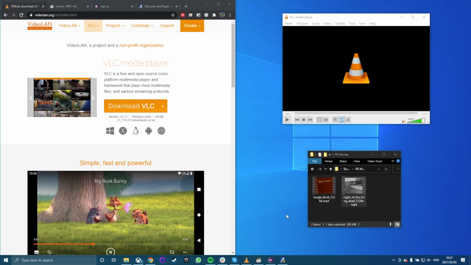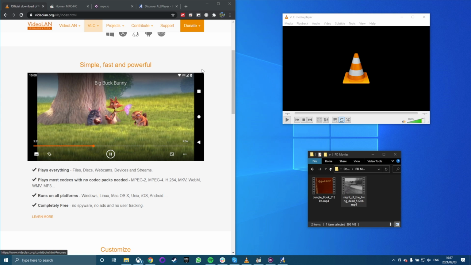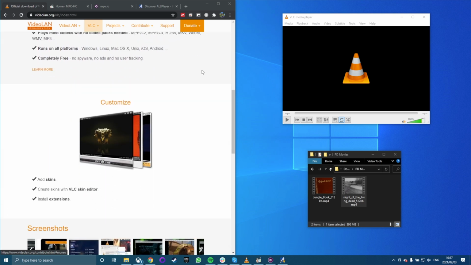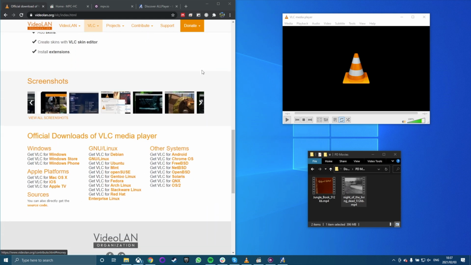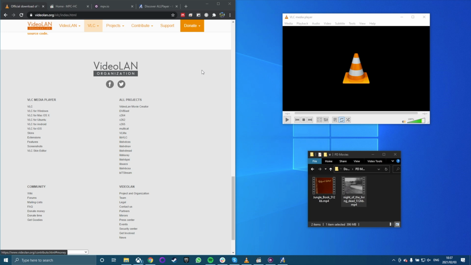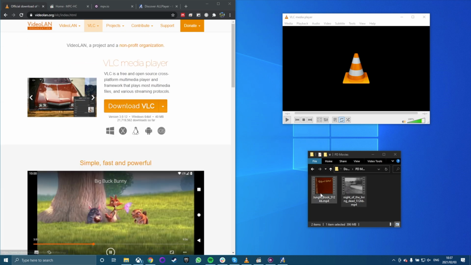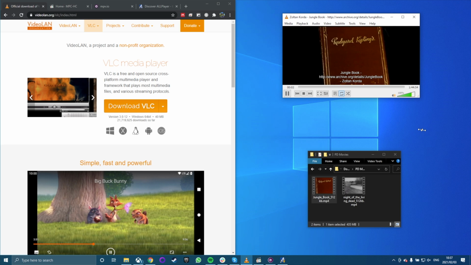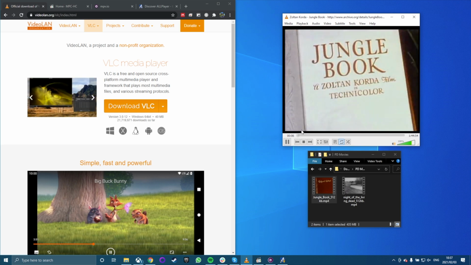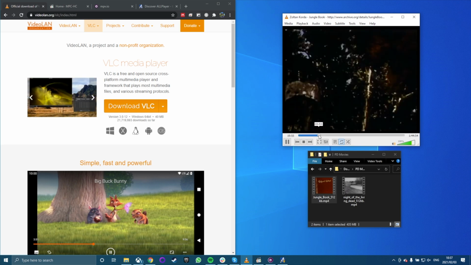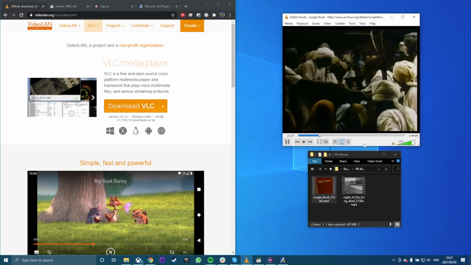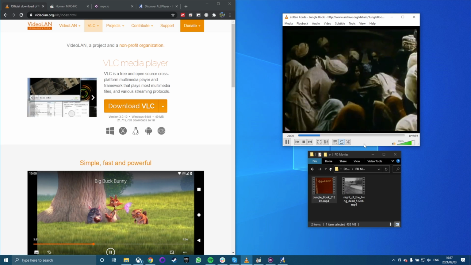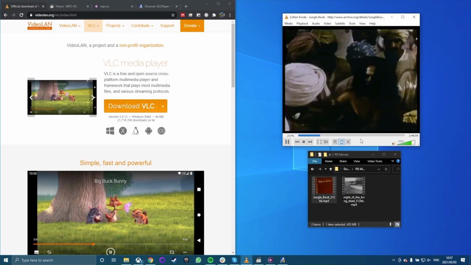VLC Media Player. When the Movies and TV app doesn't play your content, the first free media player most Windows users will download is VLC Media Player. It remains one of the most well-known and arguably best media players available for any platform, including Windows. It's rare that VLC won't be able to play a media file, with exceptions for files that are encrypted or have been corrupted. It can play local media files as well as handle internet live streams and broadcast content from other local sources, like a digital TV receiver.